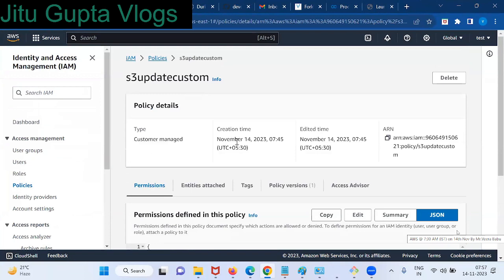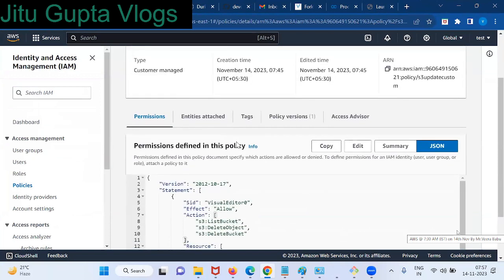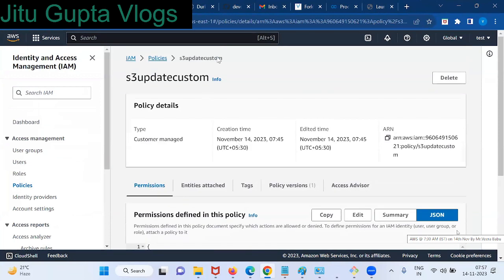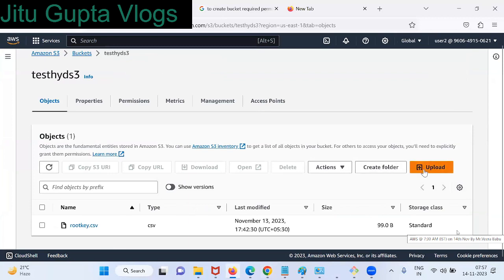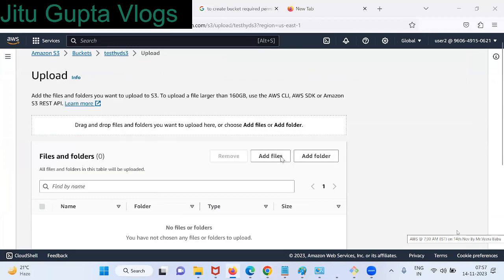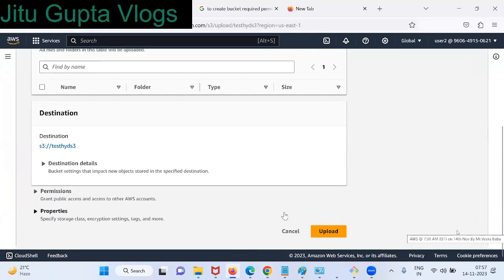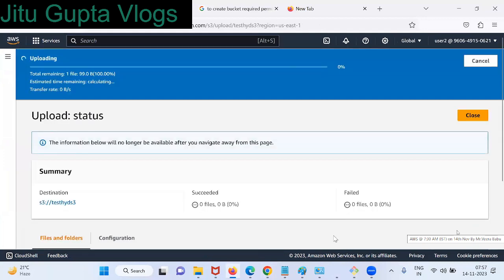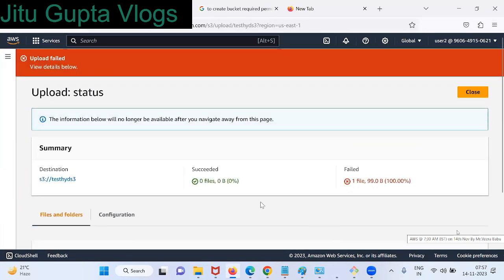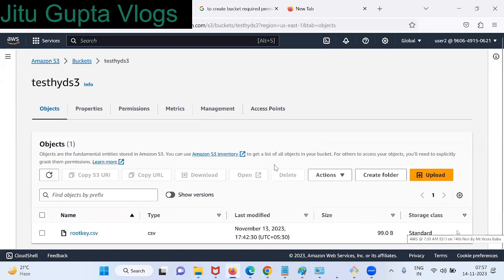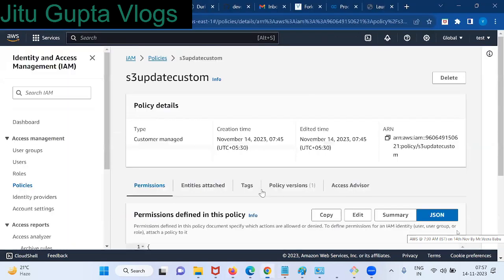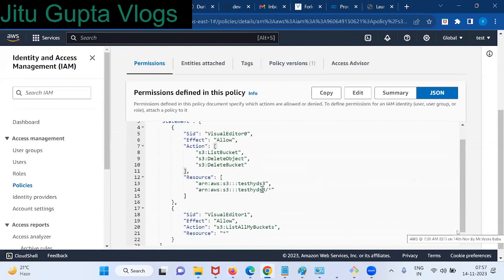Okay. Now, simply, I will just do some modifications. So this is my updated custom policy, right? If you can see, my user is unable to upload the file. I haven't given any upload permission, only delete or see the objects. See, the upload failed. So in my existing policy, I'm going to update the upload action only.